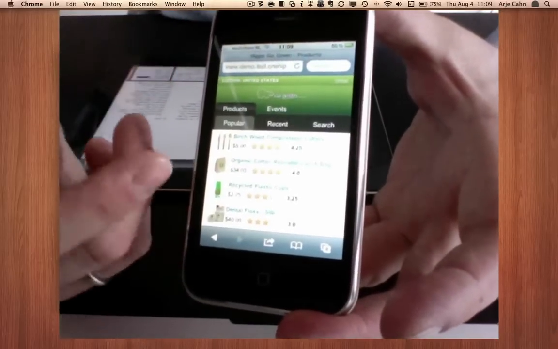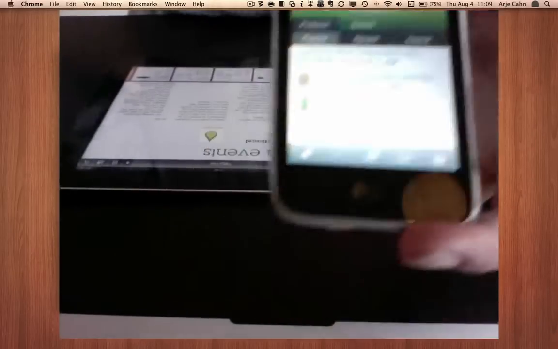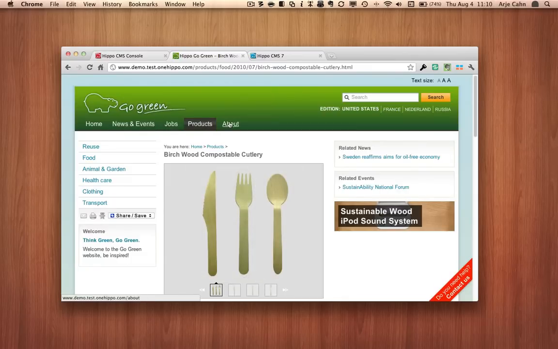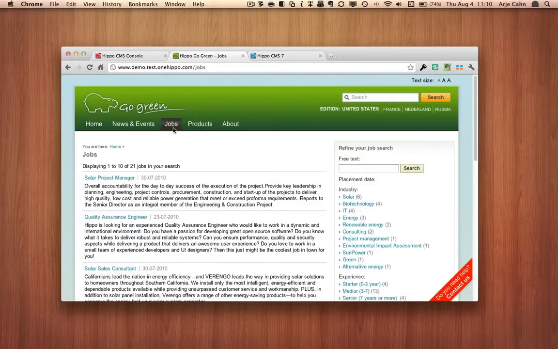So let me go back. You see products and events in here. If you go to the normal site and you look at that, then there's a navigational setup with home, news and events, jobs, products, and about. And for example, the whole jobs part of the site is missing from the mobile website, and we do that intentionally.